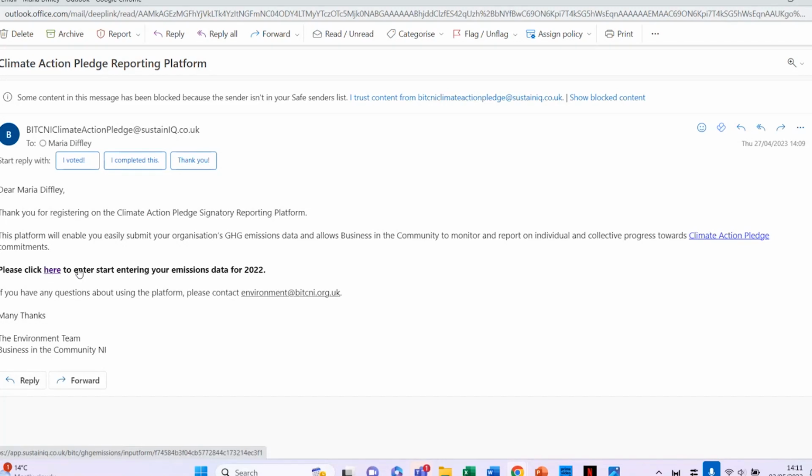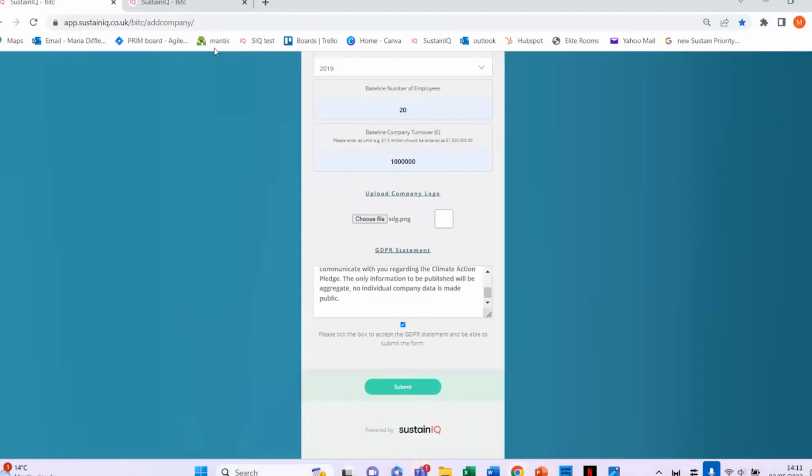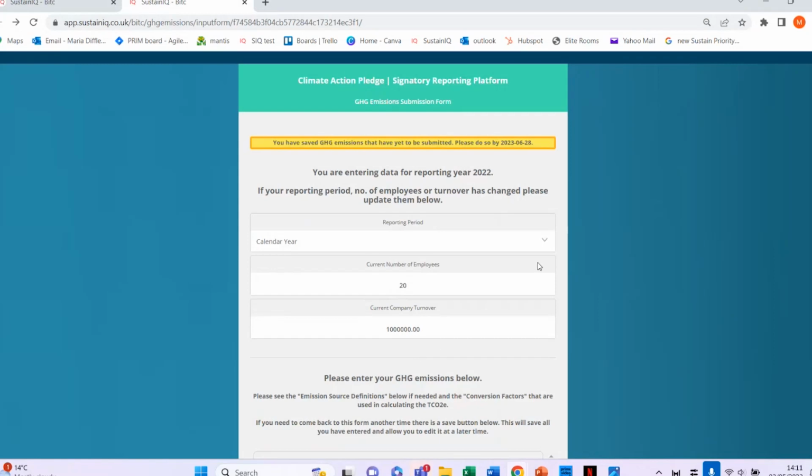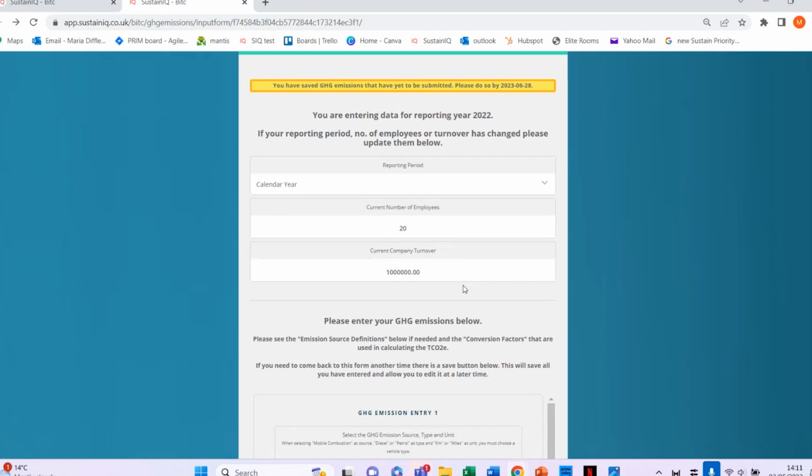When you click that link, it brings you into this page, and this is essentially pre-populated for you based on what you've already entered in the registration page. You'll see at the top it says your GHG emissions have yet to be submitted. If there's a yellow box at the top like this, please be aware it means that you have not submitted. A number of people have saved and not submitted.